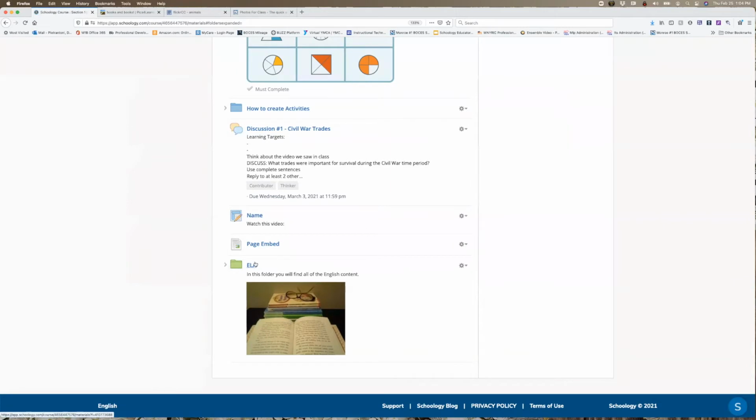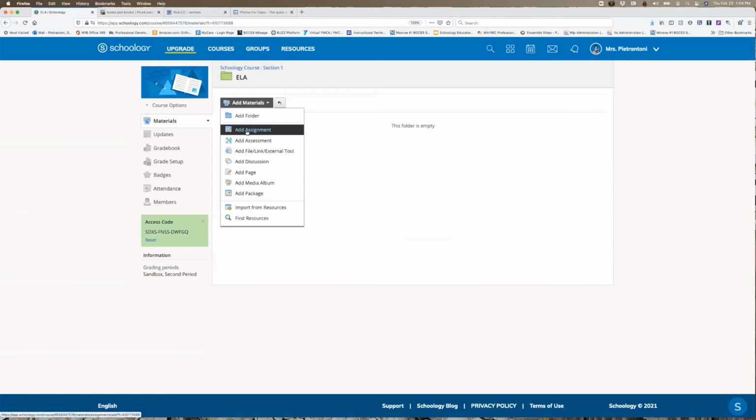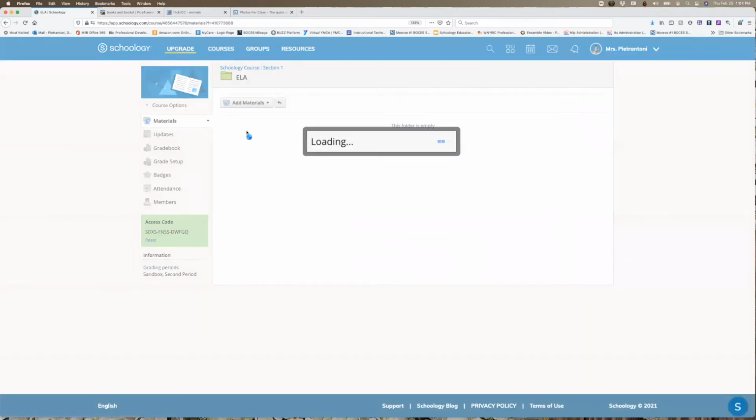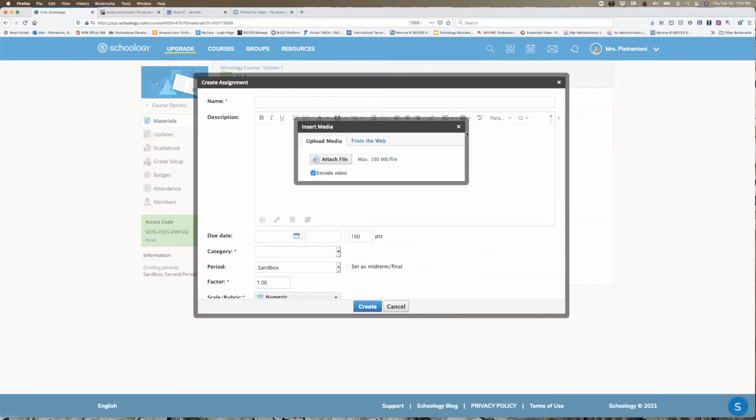If I wanted to add an image to different materials, I'm just going to add an assignment for an example. You'll see that again, I have that rich text editor, and here you'll see image or media. I can simply go and attach. If I uploaded a video, it would encode the video automatically for me, which is really nice.